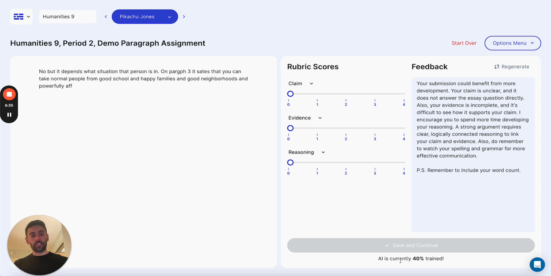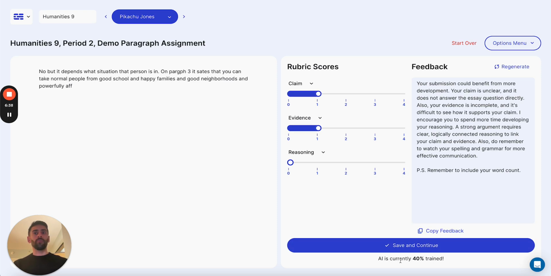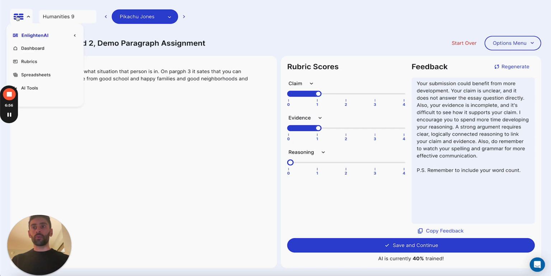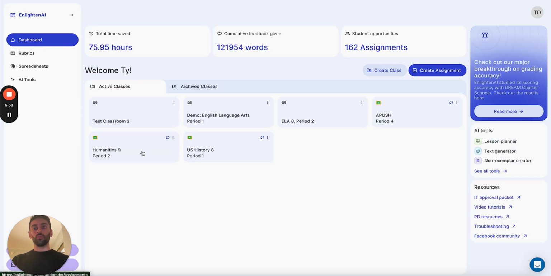It's only 40% trained, but with just a couple of examples, it's already learned that we are looking to apply and put a word count for students who don't have it, and it started to give that feedback. If I continue to emphasize that point, it is going to continue to make sure that that's part of the feedback that's given. Now, we don't have time to grade every single submission, so let's go ahead and go back to our home screen and pretend that we have and see what we can do from there.